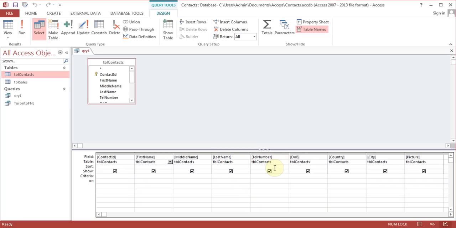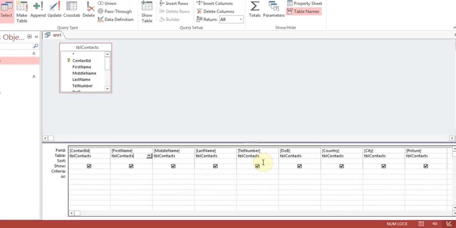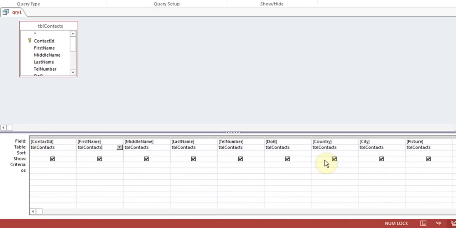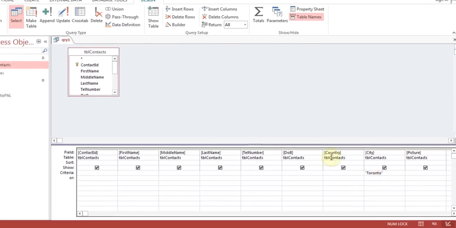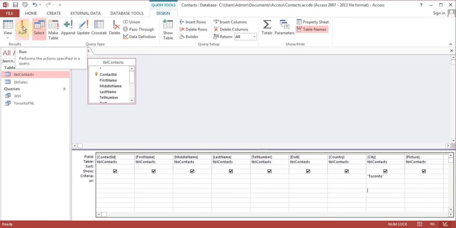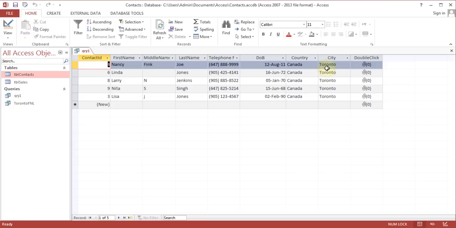Now what can you do with the query? Query simply means search. I want to search for something, and it gets very powerful here as you start searching. So say for example I'll click in the criteria. There is this line called criteria, and I'll click here in the city and I'll say Toronto. So I'm trying to say that find me all the records where the city is Toronto, and I'm going to use the run button to run the query. So when I run it, I only get the results Toronto.